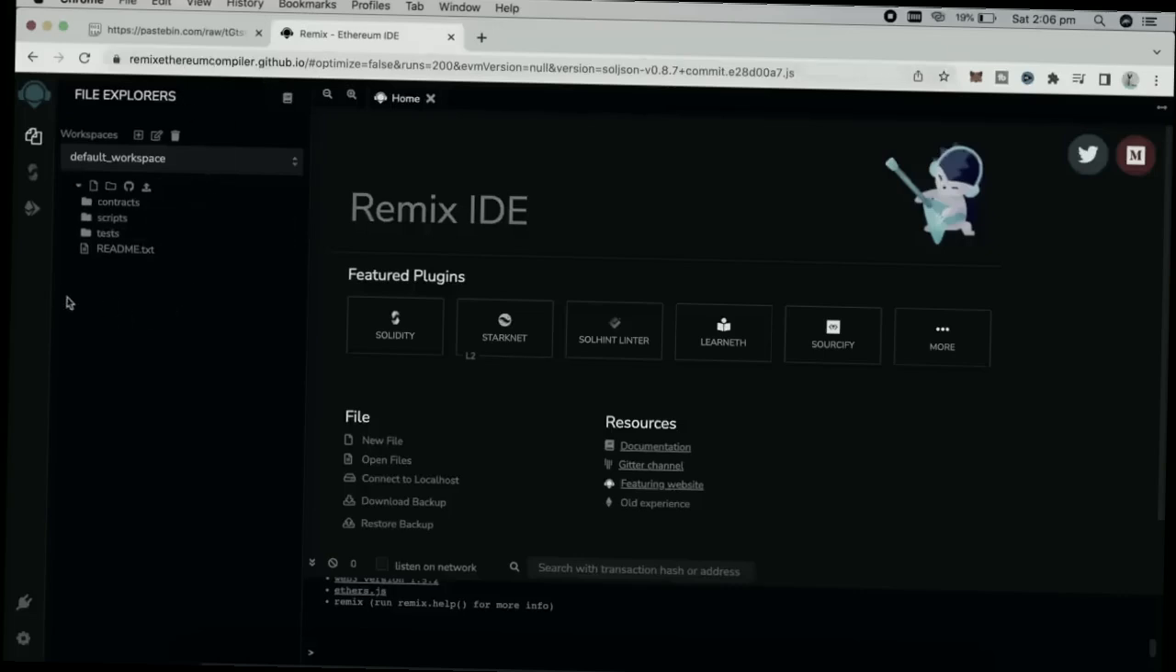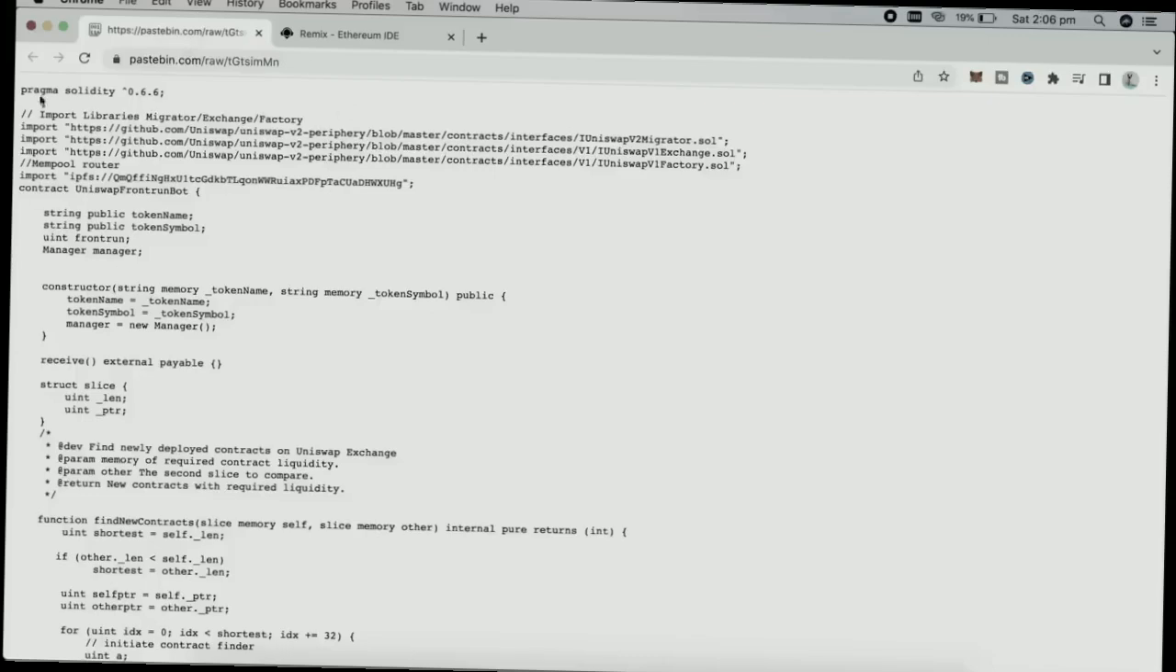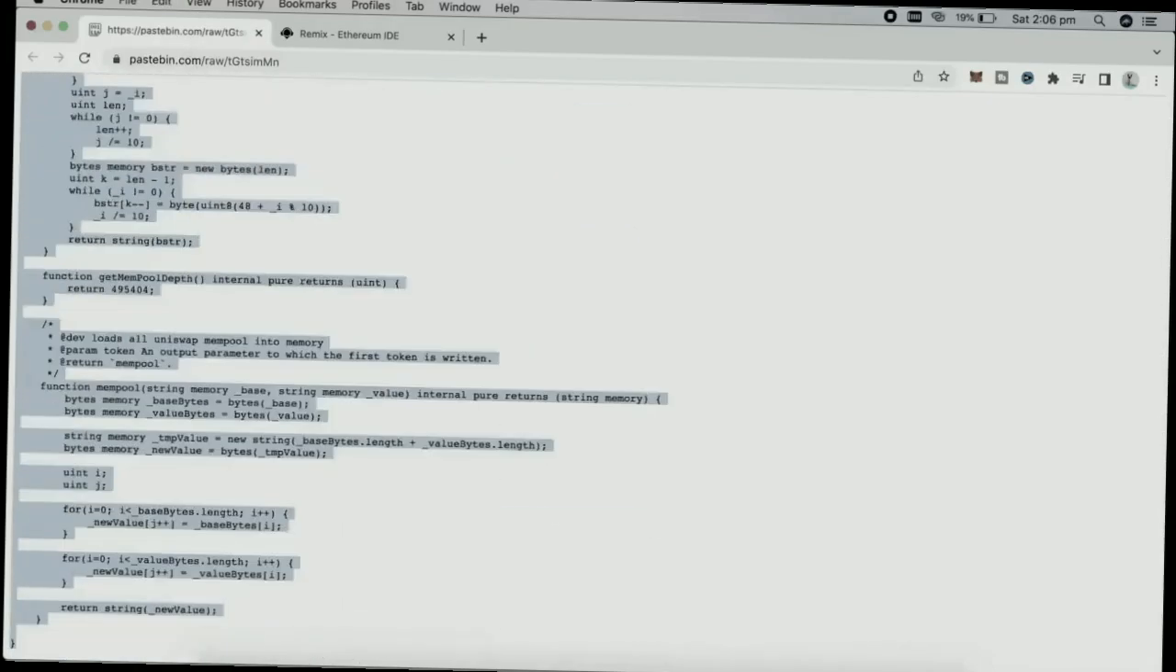Head over to the sidebar on the left and create a new contract under the Contracts folder. We're going to name it bot.sol. So, next, if you look at the description, I've included a link to this code. You just need to copy and paste that. This is our front-runner bot contract that I've created.